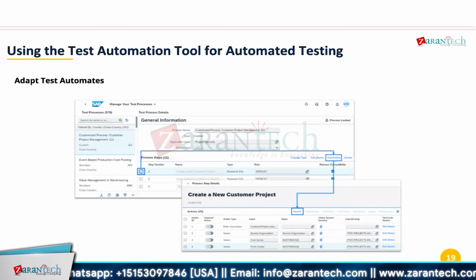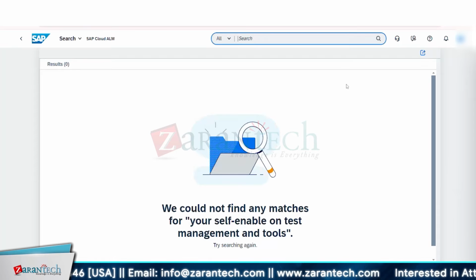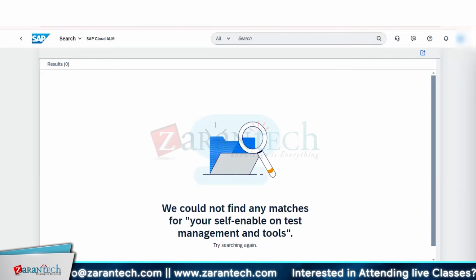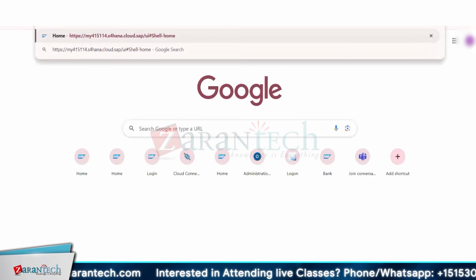Or I can check the same in Cloud ALM as well. So this is the Cloud ALM. Sorry, that is why we were not able to get it. Okay, we can go into the customizing tenant of the development. Let's try it here. Yeah, that is the reason it was not coming.